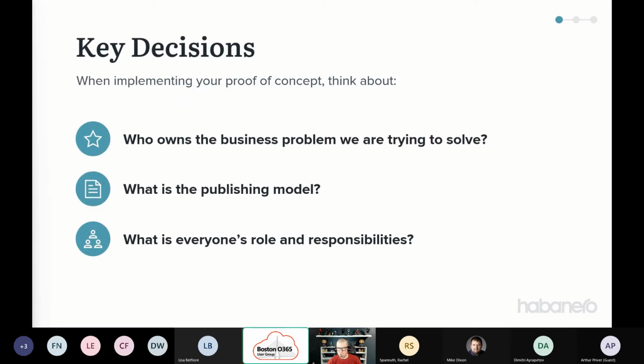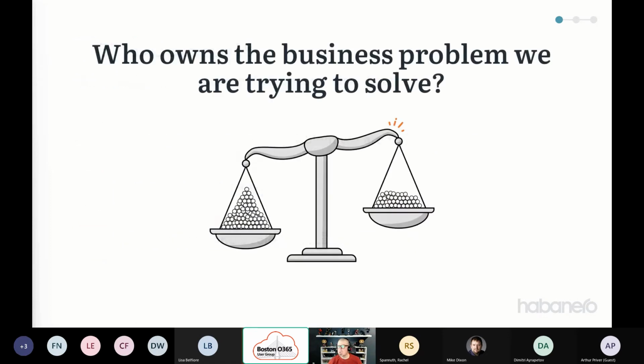So when we're talking about the key decisions for the proof of concept, the things that we want to think about is who owns the business problem that we're trying to solve? What is the publishing model that we're going to use? And I'll explain that more in a second. And then what are everybody's roles and responsibilities? So as we dig into this, who owns the business problem? Who owns knowledge within an organization that we're trying to improve?